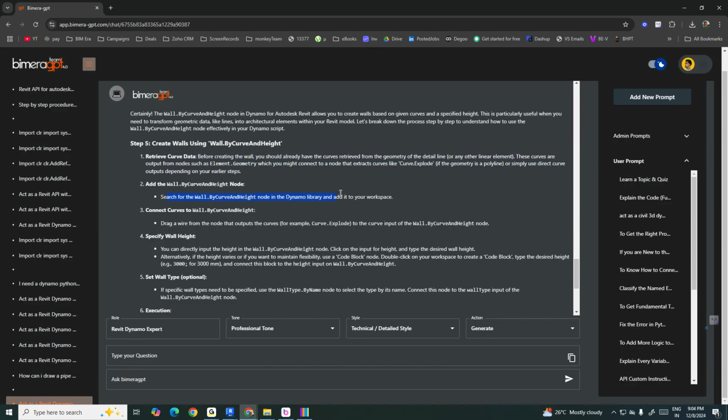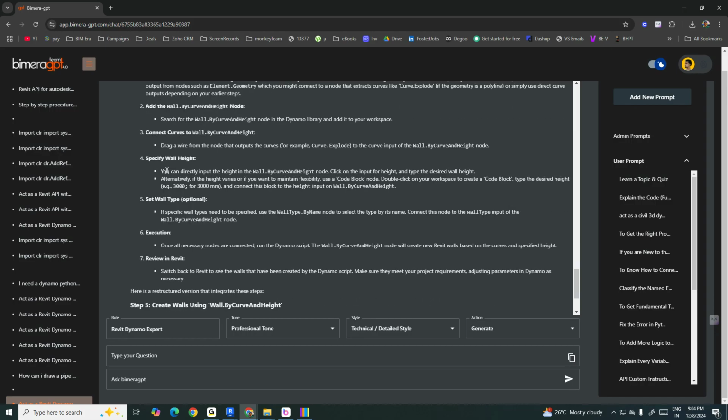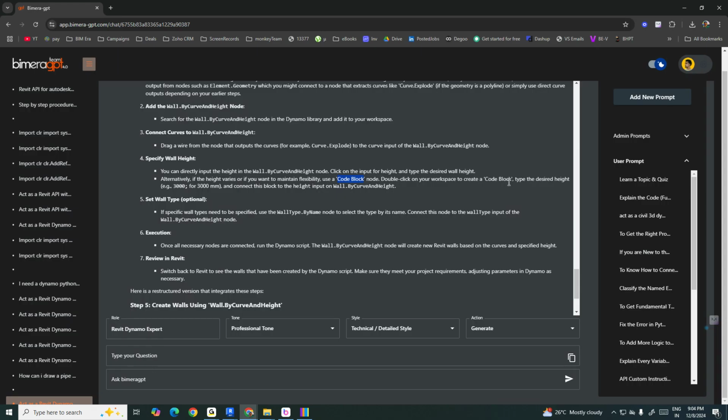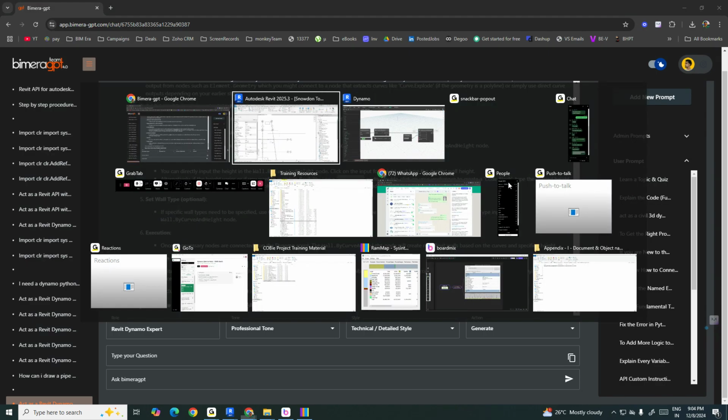Select the Wall node. I have got into this workspace also. Drag a wire, and I have connected the curves also. Now specify the wall height. From here I got stuck. So you can directly input the height in the Wall.ByCurveAndHeight node. Click on the input for height and type the desired wall height. Alternatively, if you want to maintain flexibility, use a code block. Okay, so how to use it? Double click on your workspace to create a code block. Okay, perfect. So double click.